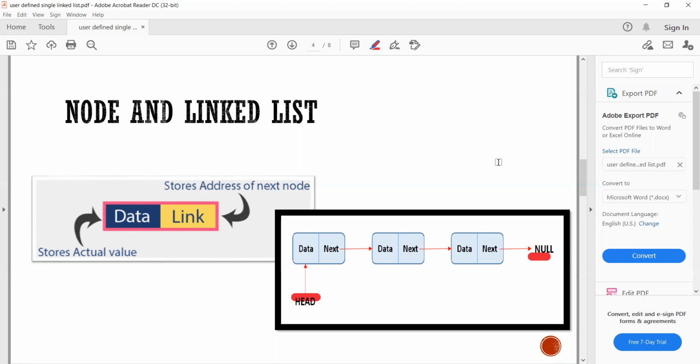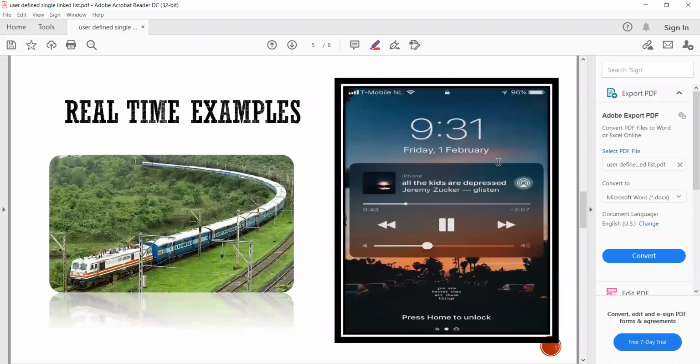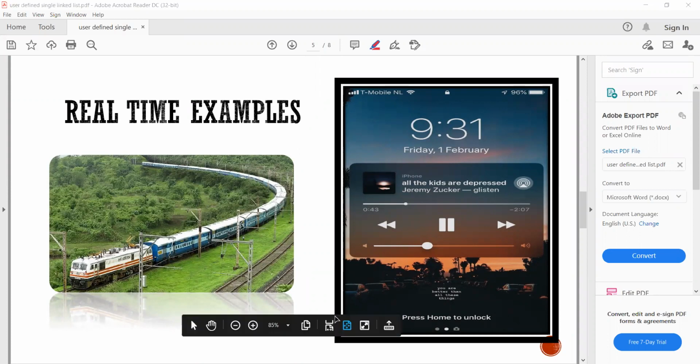The next part will be explained by our group member Pallavi. I will hand over this session to her. Pallavi, are you there? Yes, I'm there. Good afternoon, sir. I'm from RGUKT. I'm currently pursuing my graduation in CSC.